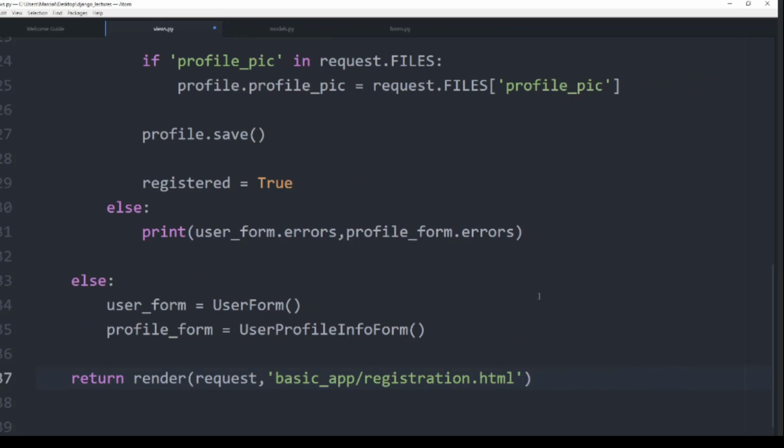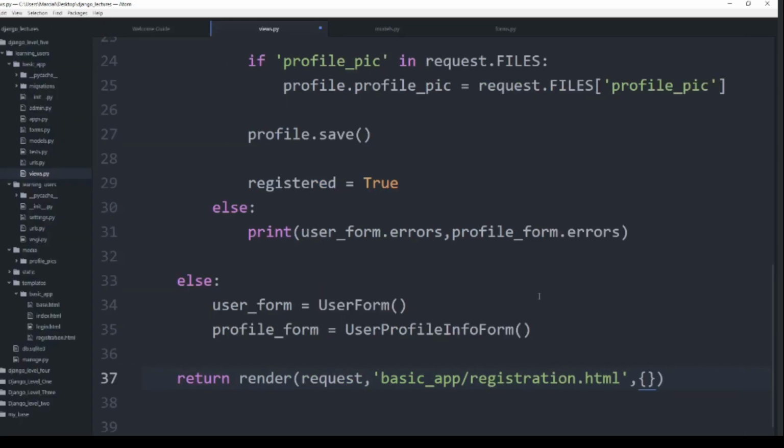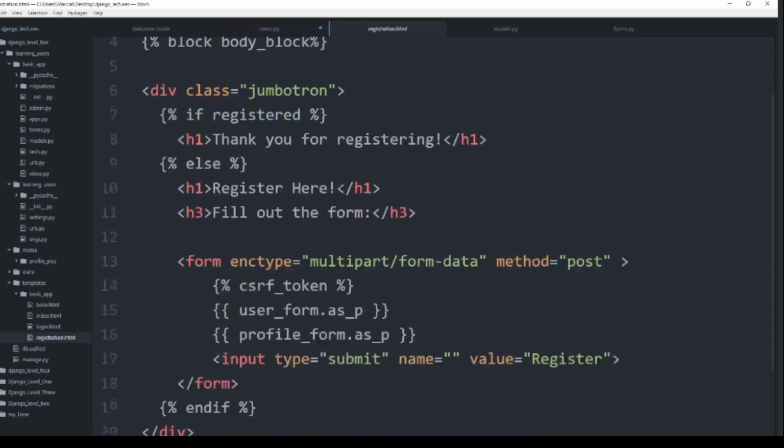And then finally, I need to pass in the context dictionary. So if I take a quick peek at registration.html, remember we used several things here. We used user form, profile form, and then registered. So these are three things I need to pass along in the views.py file as my context dictionary.